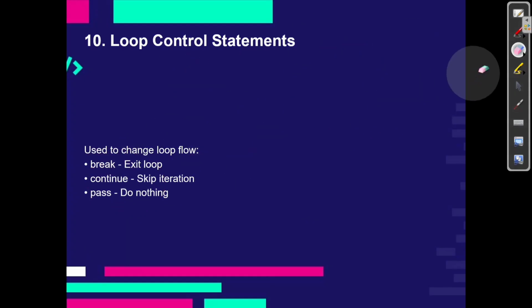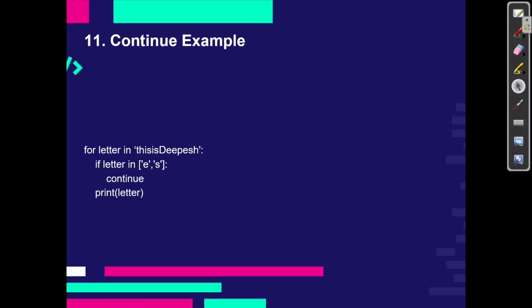What do these do? Break will exit the loop. Continue will skip the iteration. It will stop that iteration and continue the code. Pass means it will do nothing. It will just see it and move further. So first is the continue statement. Continue means skip the current iteration and continue with the next iteration. Okay, so let's see this by example.